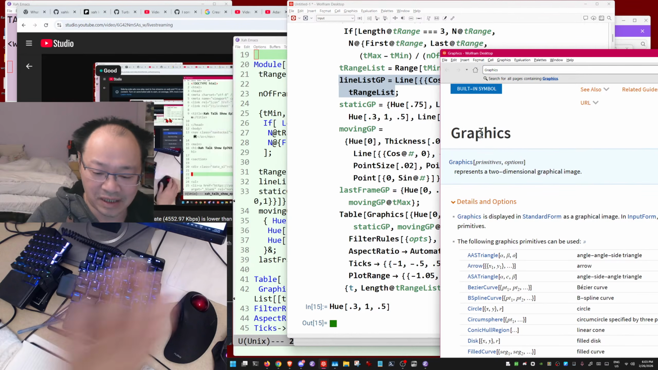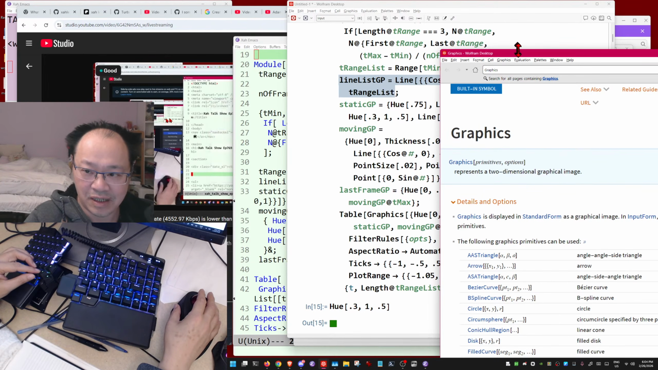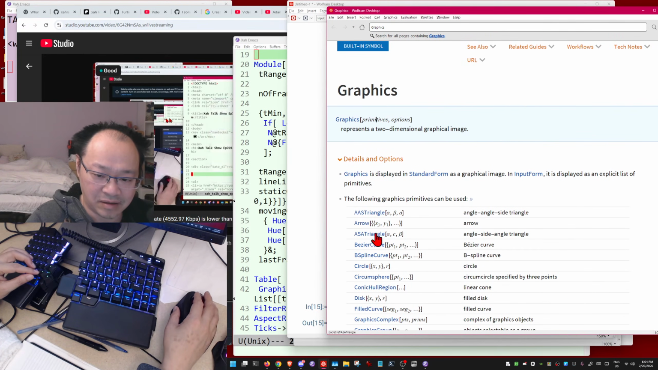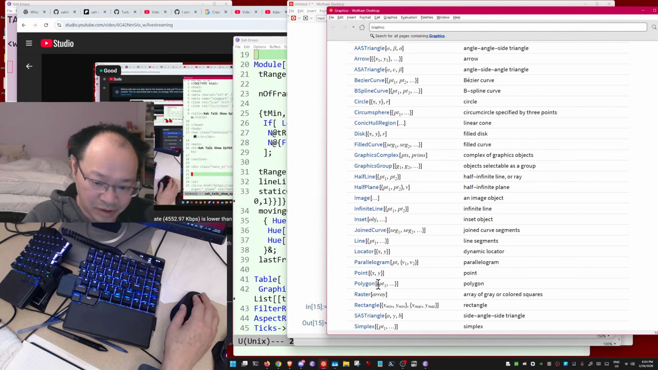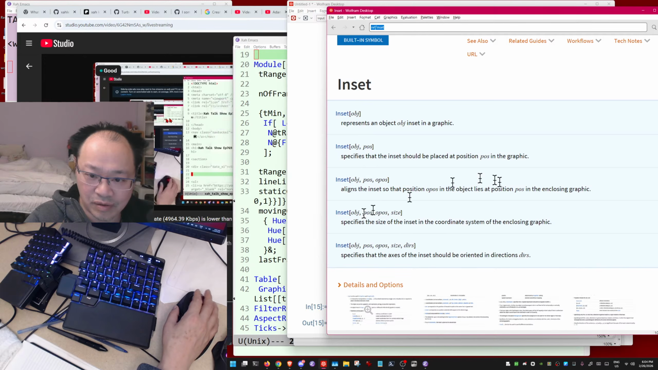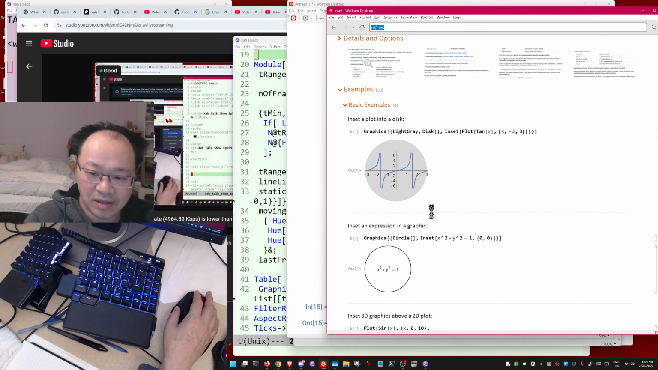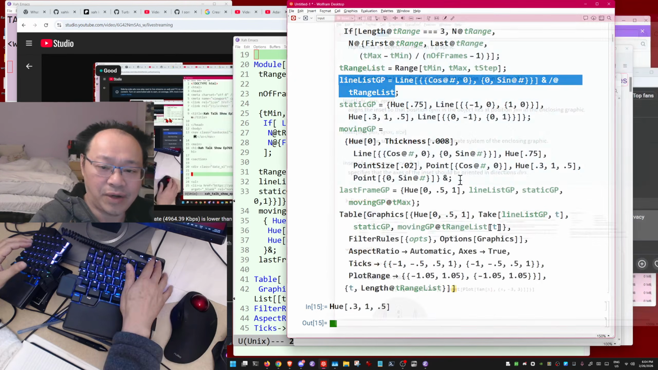So anyway, Graphics is a wrapper for all 2D, two-dimensional graphics, and it takes any number of graphics primitives such as lines, circles, polygon, point, or text, or more complicated things such as an image, a raster image, infinite lines, join curve, inset. I'm not sure what inset is. It represents an object inset in a graphic. Okay, so it kind of gets complicated. Anyway, so that's Graphics.